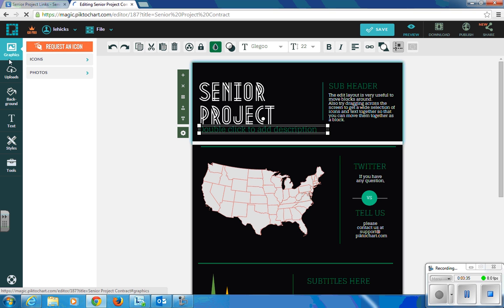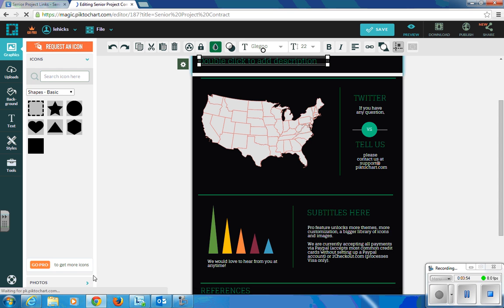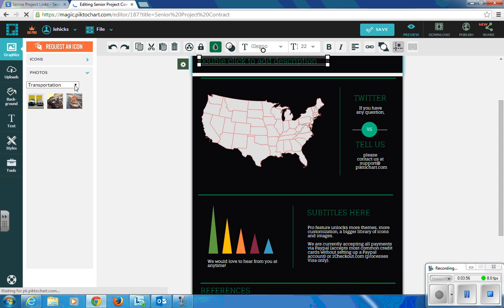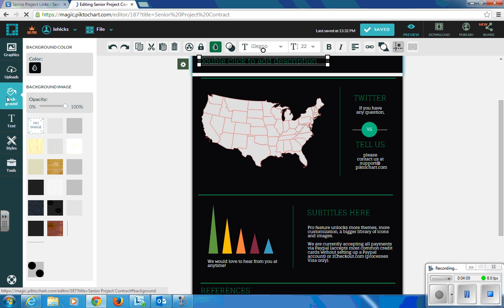And then you have all of these options on the side. So you have your graphics, uploads, backgrounds, text, styles, and tools. And you can see under graphics you have different icons or photos that you can click on, and they kind of give you some default ones. The same with photos, they kind of give you some default photos that you can put in, or you can upload and put in your own images. And then you have your different background options that you can choose.